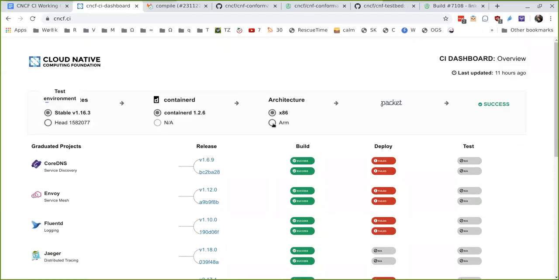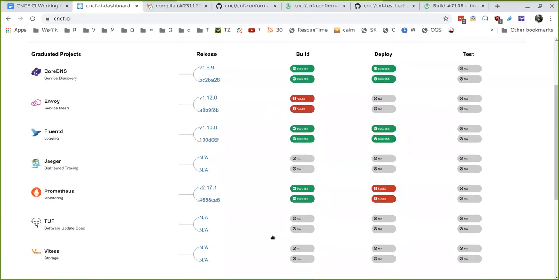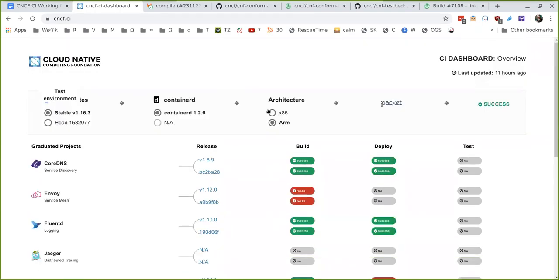And then what happens when you look at different architectures, like if we go over and look at, say, ARM, then you see here, Jaeger is showing NA, which may not mean that they don't support ARM, but potentially what this could mean is Jaeger doesn't have public CI builds on ARM. So ideally what would happen would be to work with the projects to get public builds of all the architectures and then the different versions.